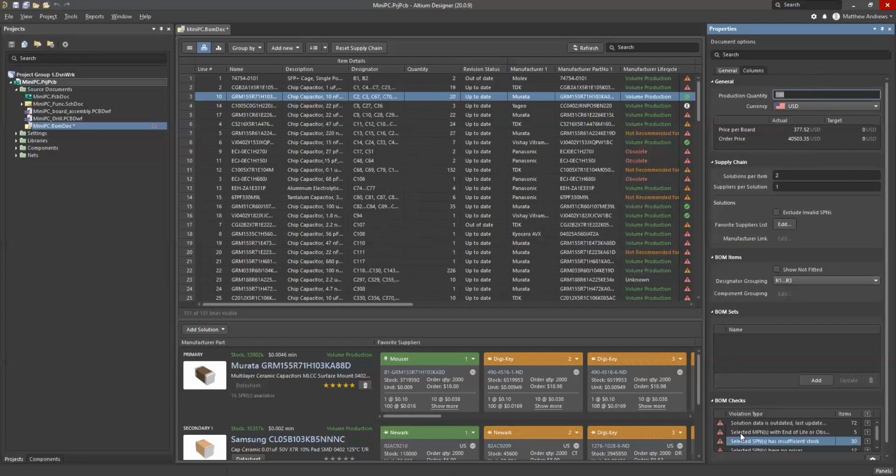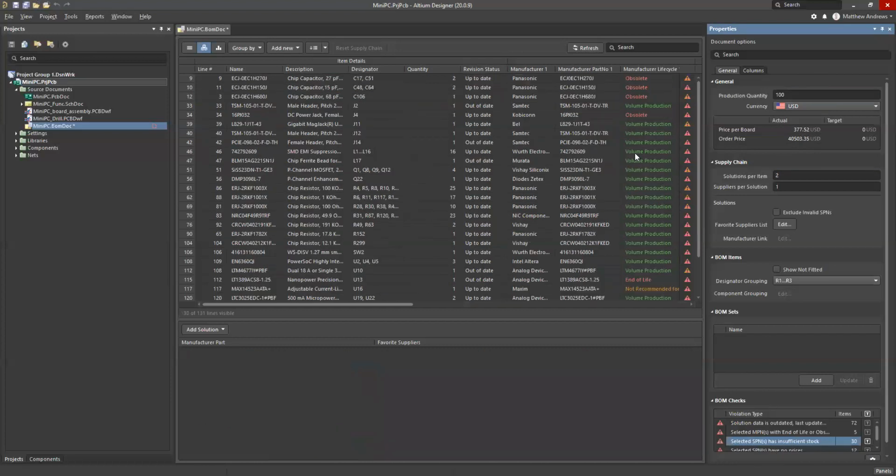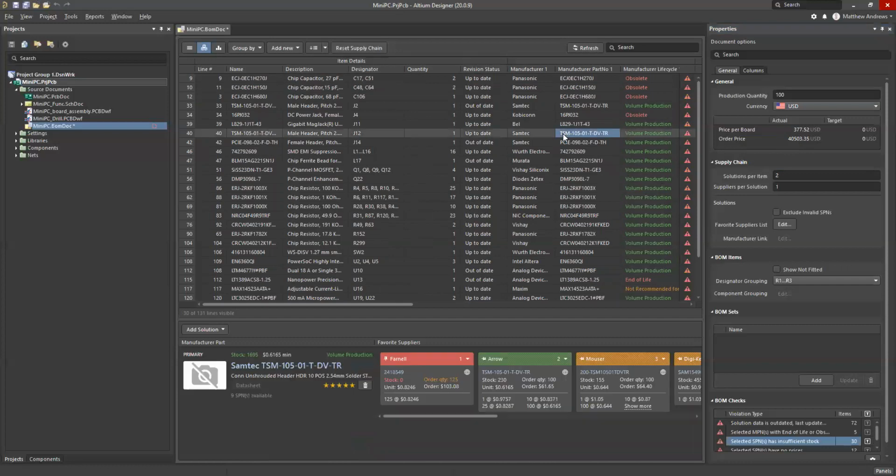Now down here in the bottom right, what you'll also notice is that the tool will run some very powerful checks on the bill of material. And you can see, for example, right here, selected supplier part number has insufficient stock. So if I take a look at the filters for that particular BOM check, and look at the supplier solutions for this one, for example, I can see that my Farnell option here has no stock, but my Arrow option here has more than enough.